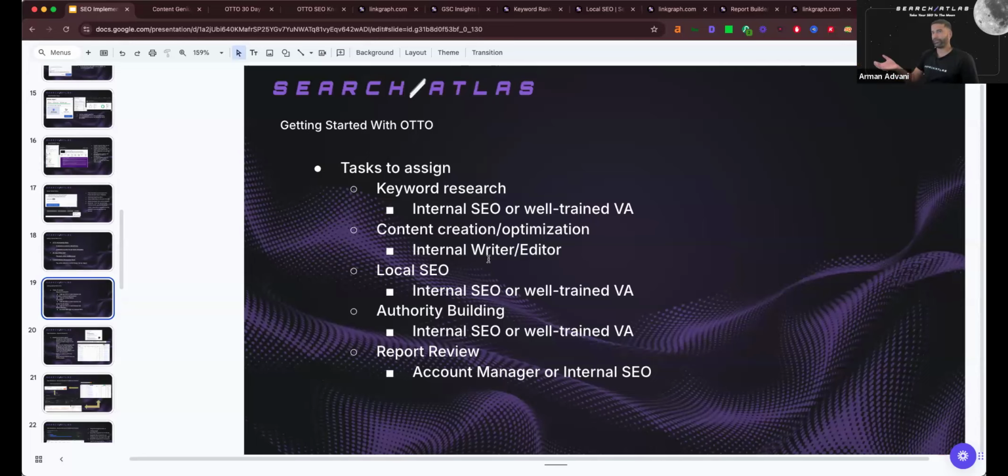The AI is going to be creating the content. The writer is going to be tweaking it or reviewing it. Local SEO and authority building, both of these items can be done either with an internal SEO or a well-trained VA. And for report review, I would recommend having the account managers be the ones reviewing the reports before sending them out.